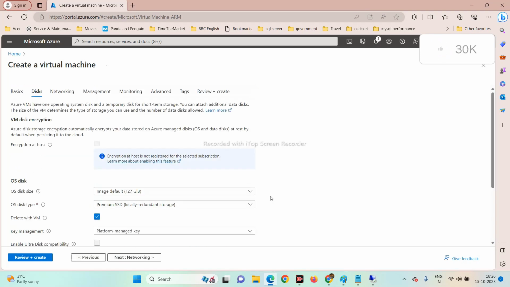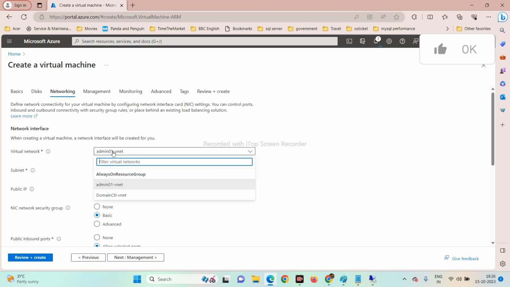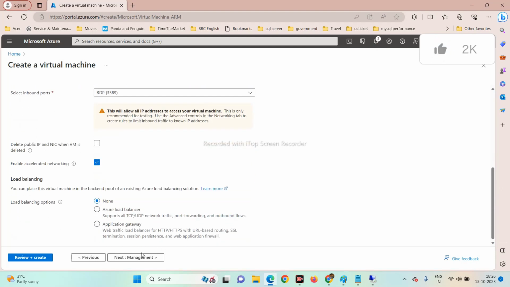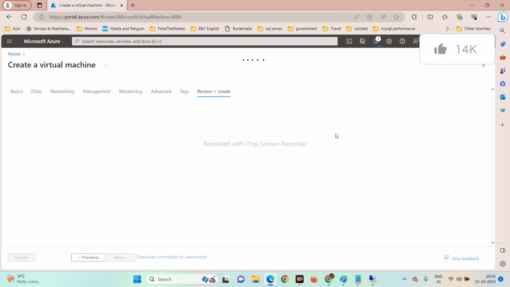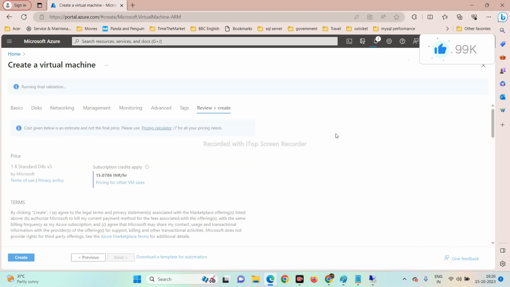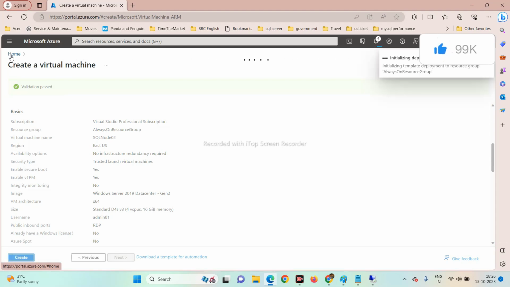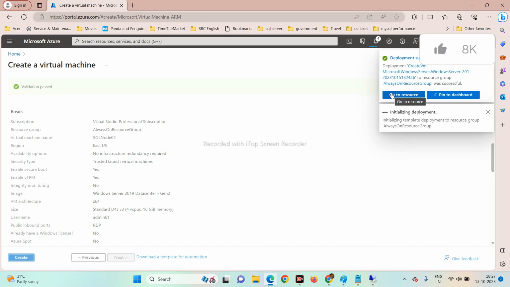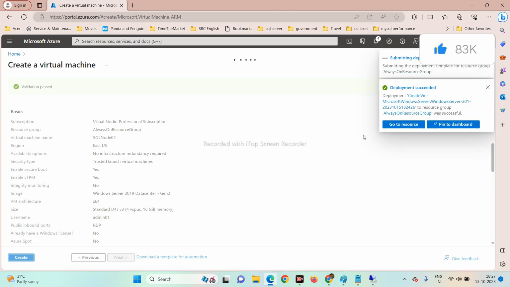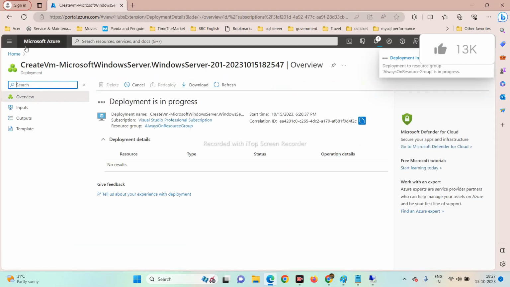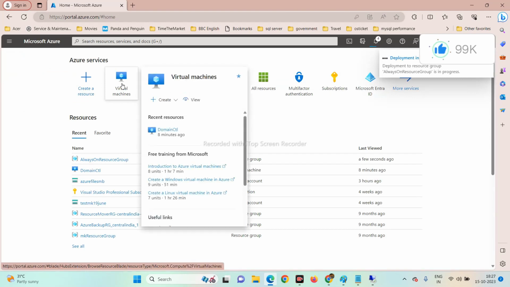Okay. Again, for node 2 as well, we need the network setting to be modified. Our virtual network will be the same as our domain controller, so all the IPs will be in the same VNet. Okay. Let me create it. So it is now in progress. Let me go here, go to virtual machine.